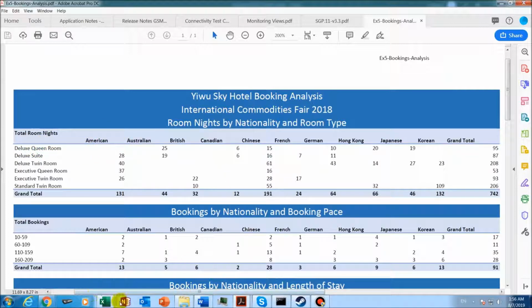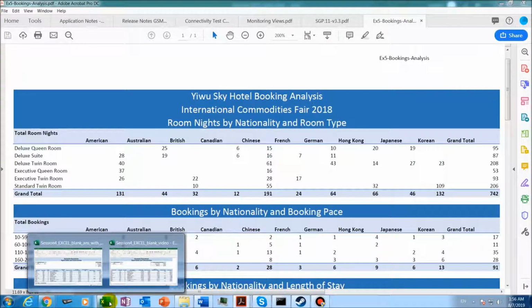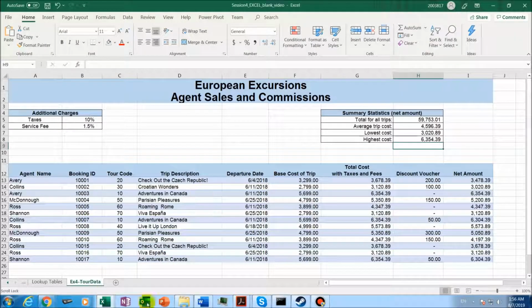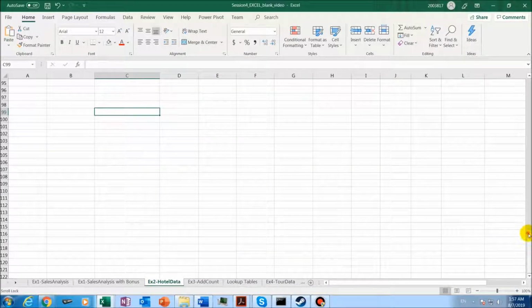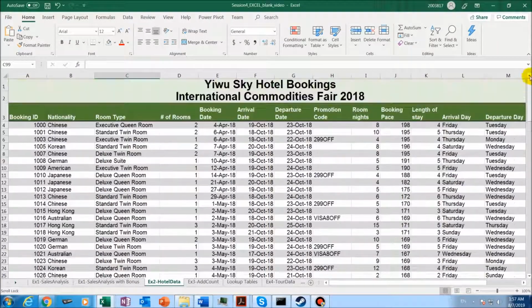Now, I switched to the empty workbook first. So this is our empty workbook, and you'll see that there's no worksheet for exercise 5. That's because we're going to create it ourselves from scratch. The data that we're going to use is also in exercise 2 hotel data. And we're going to use an Excel feature called pivot tables.